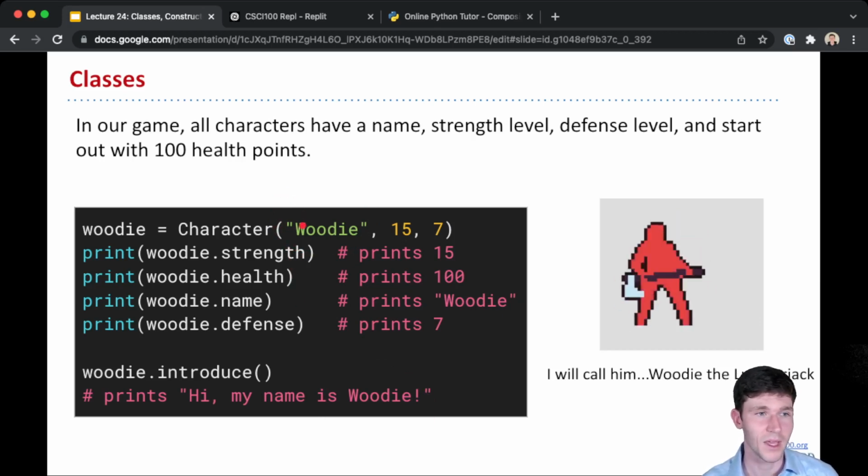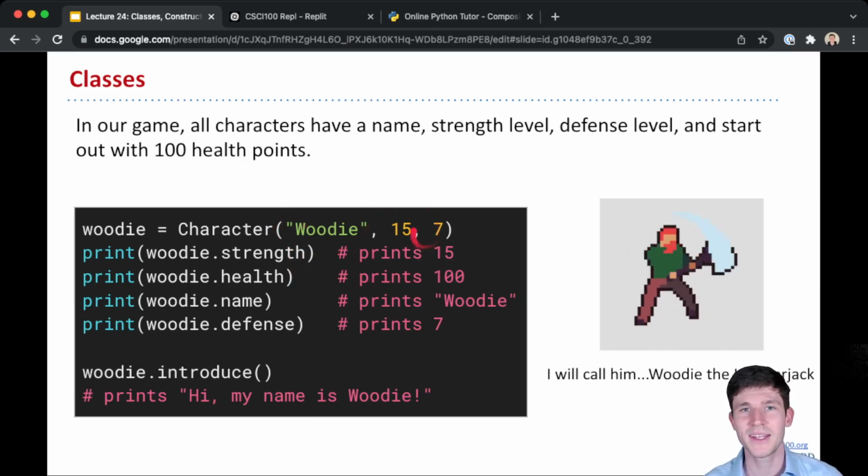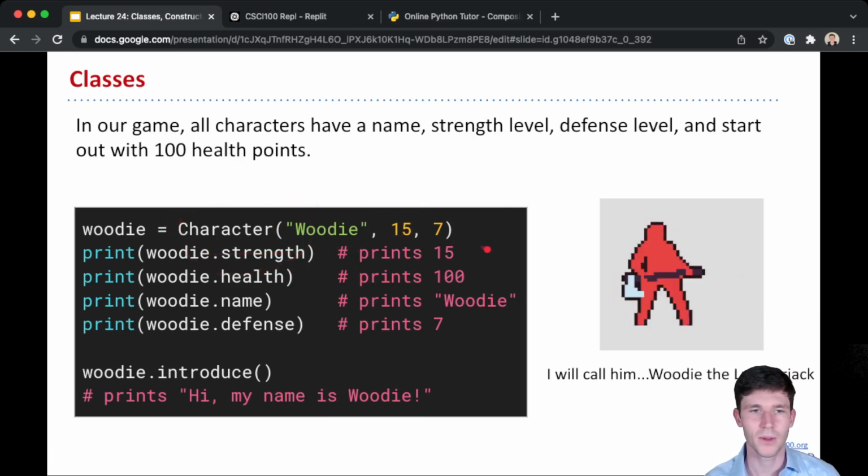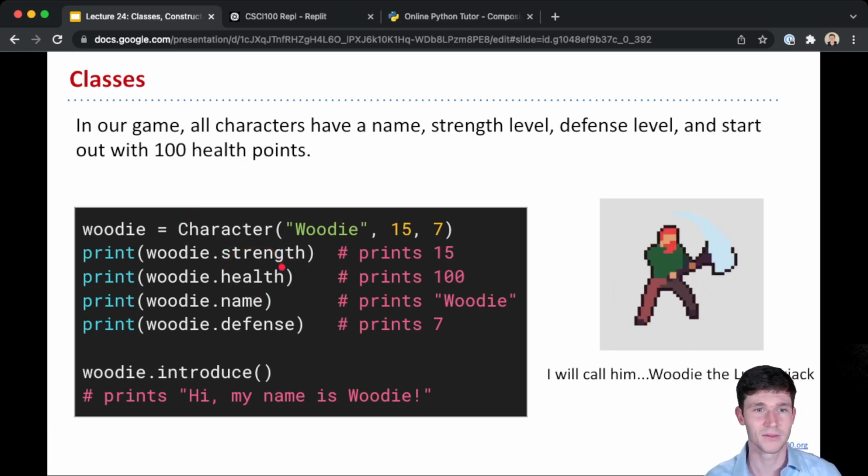I'll point out one more thing in this use case. You can see I didn't pass in the health. So when we set up this character, whatever is going on under the hood in Python, and we'll see in a minute what exactly that is, it just sets a default health of 100. So this is how we use classes.